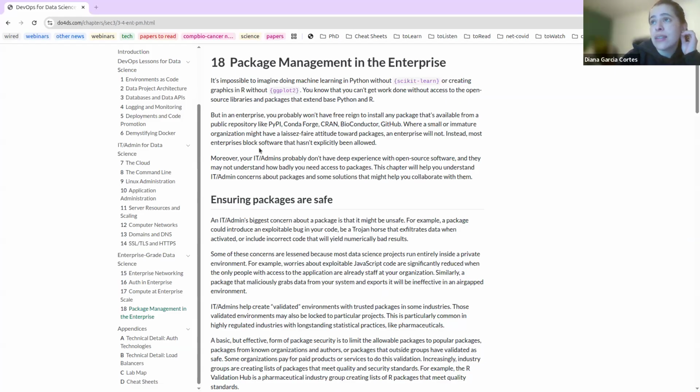There were some slides, but they don't match the content entirely. I bet they were done before the book was updated. So I thought let's just go through the chapter, and it is a very short chapter, and there's not that much to say. But okay, as the title says, it is about package management in big companies.